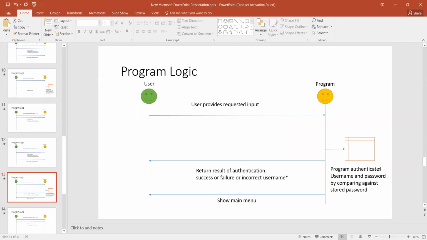And then based on the outcome of this comparison operation, the program is going to return success or failure or incorrect username, which could be one of the three different outcomes after the user provides a particular input and the function logic is implemented here. And of course, after the prompt is provided, it will revert back to the original state of the program, which is the very first state where the user will be shown the main menu again, right?